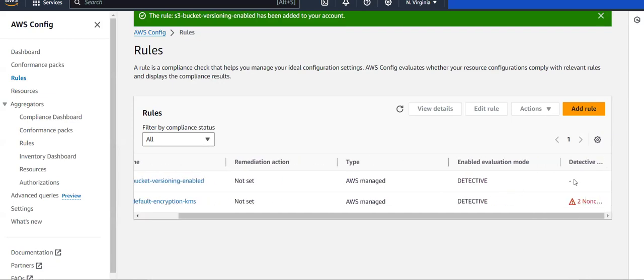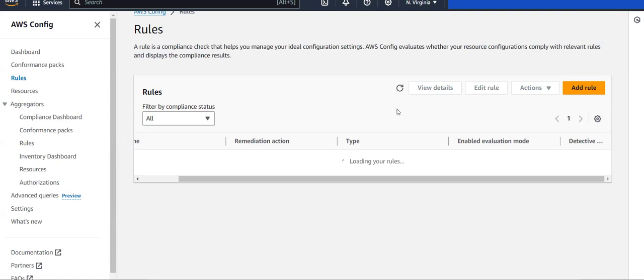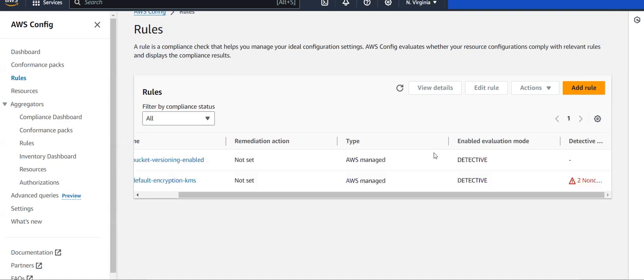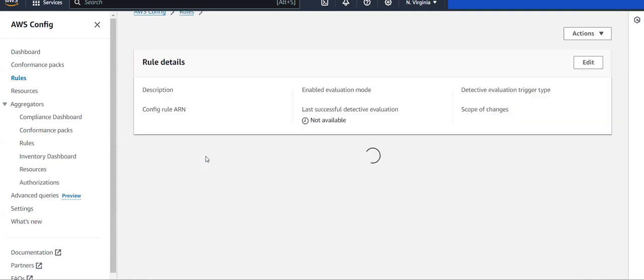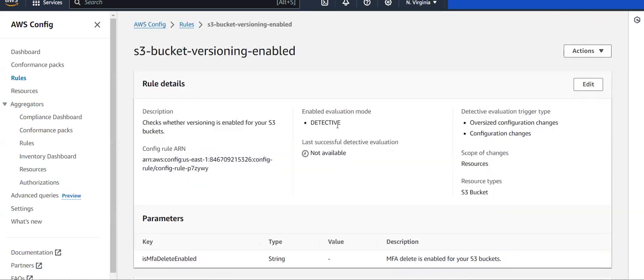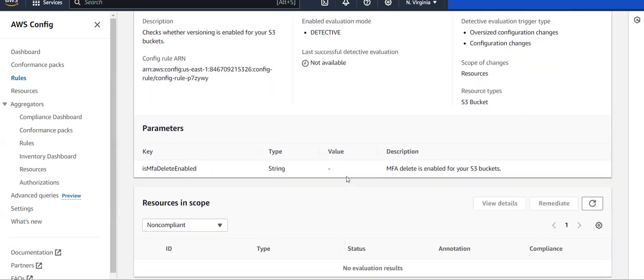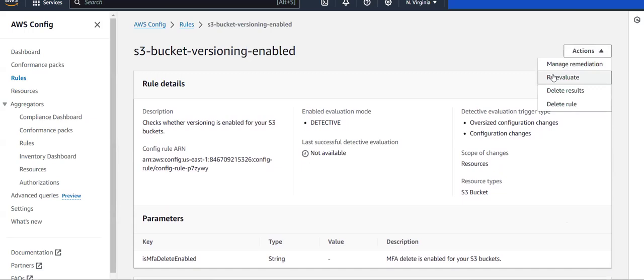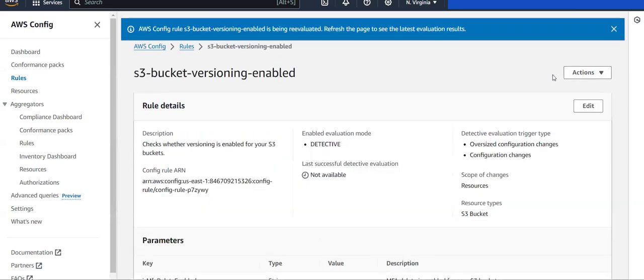So currently it is detecting. So just refresh this. You can even open this in order to detect manually. Last detection evaluation is not available currently. In order to detect this, you just click on reevaluate under actions so that your reevaluation will be started.